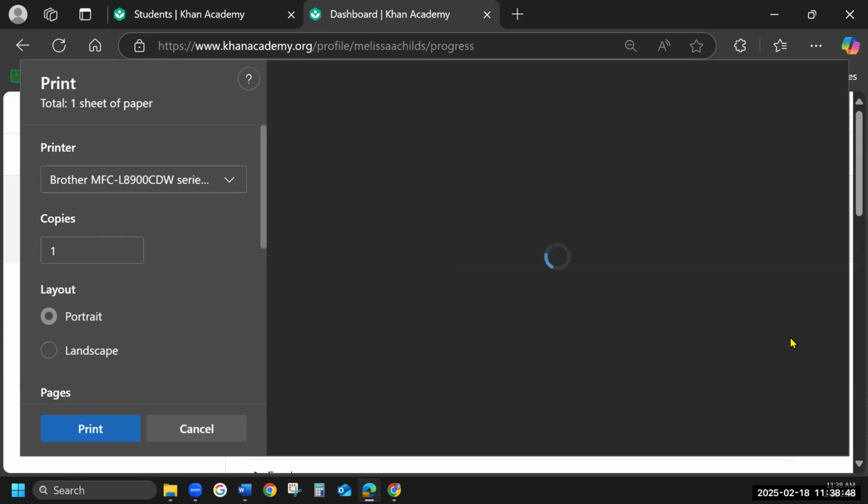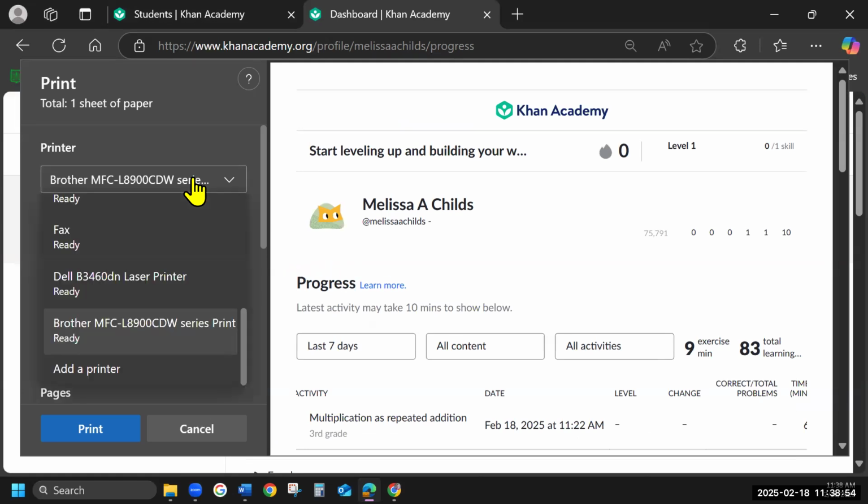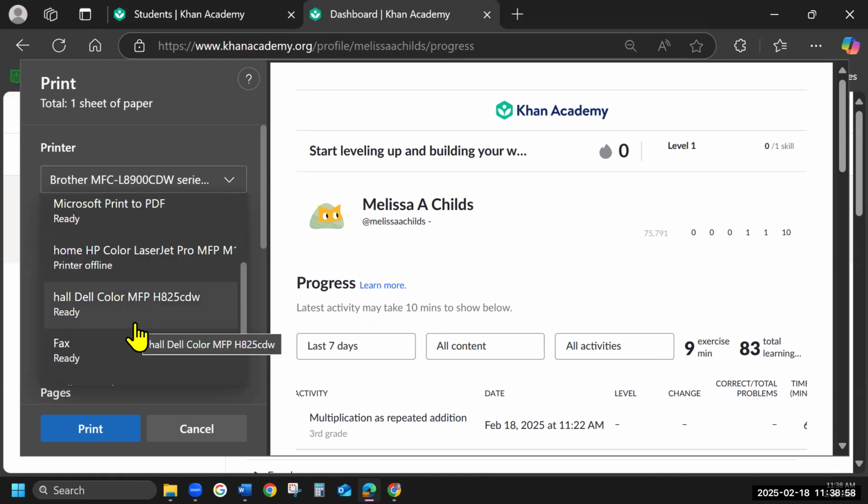And I can choose to print that out as is, although it will only give me the first page when I print. Or I can choose to save this as a PDF in a folder that I have created for auditing purposes.